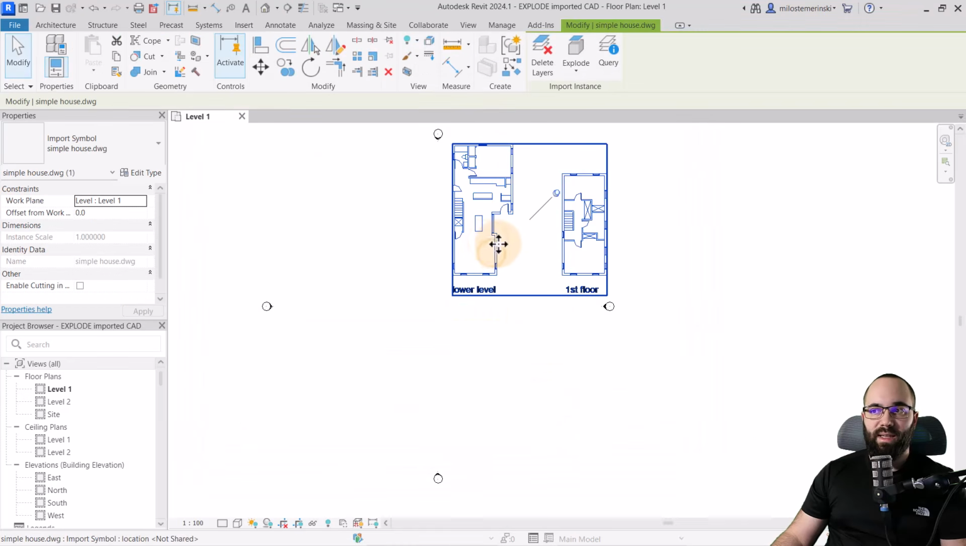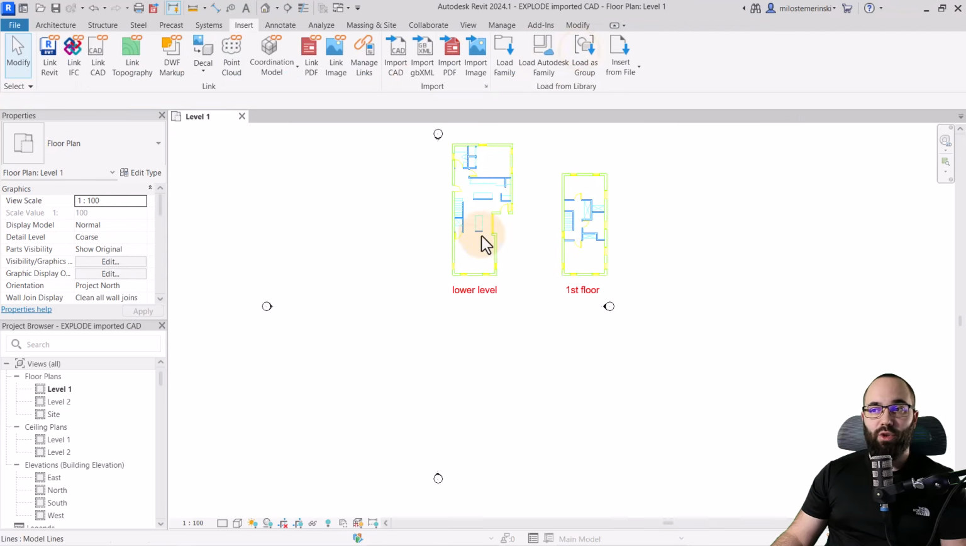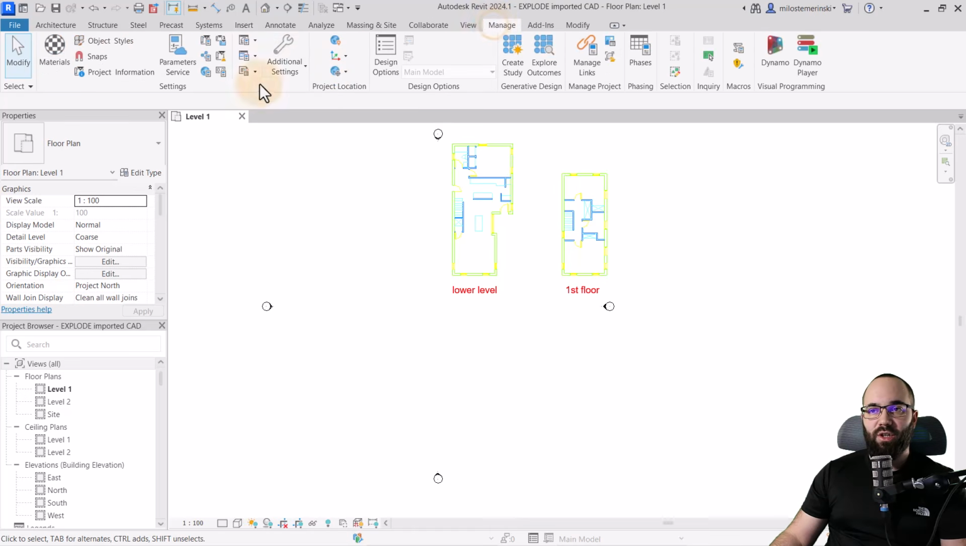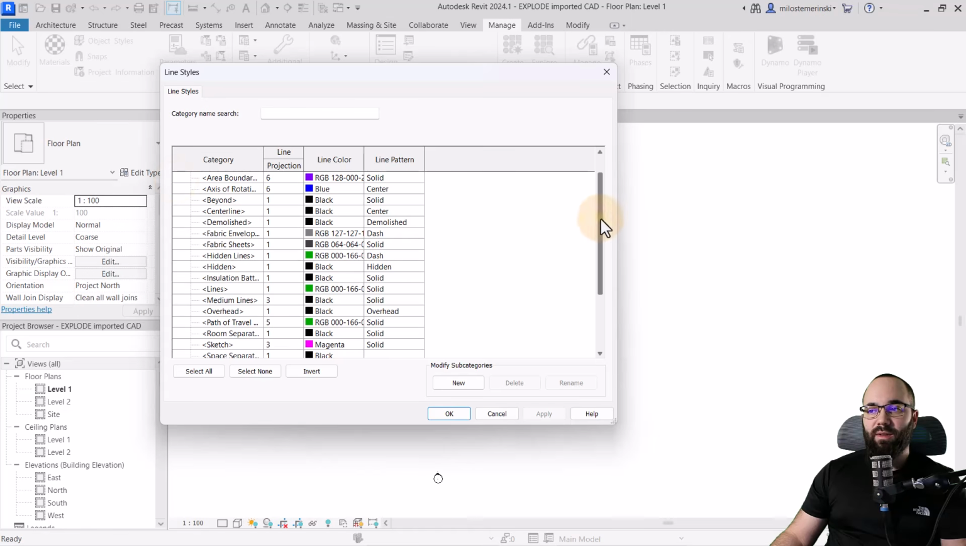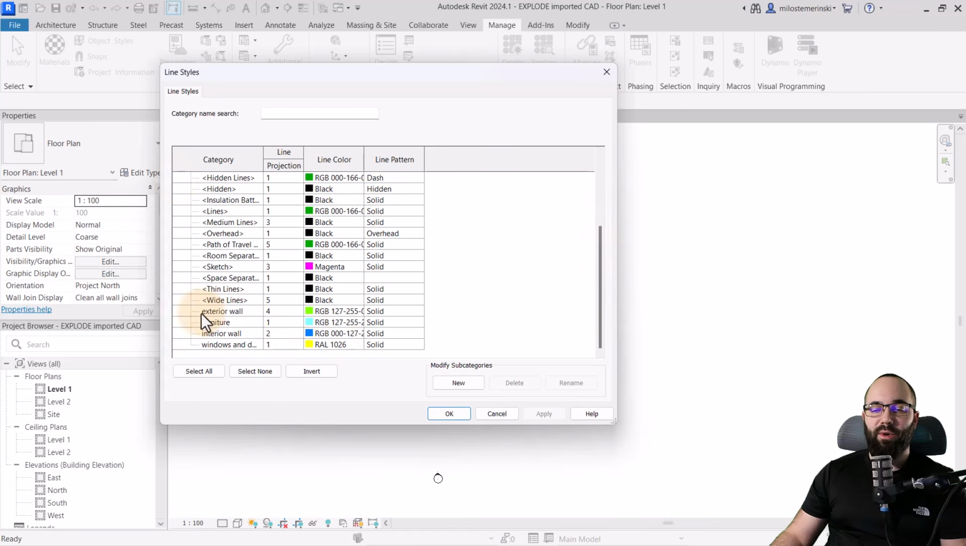So I've basically loaded this in, and then especially in situations if I decide to explode this, what will happen now is all of those CAD layers will pollute our Revit line styles. If I just go here to the Manage tab again, go to Additional Settings, go to Line Styles, what you'll notice here is when I scroll down, we're going to get these additional line styles, and these are all of the lines from CAD.